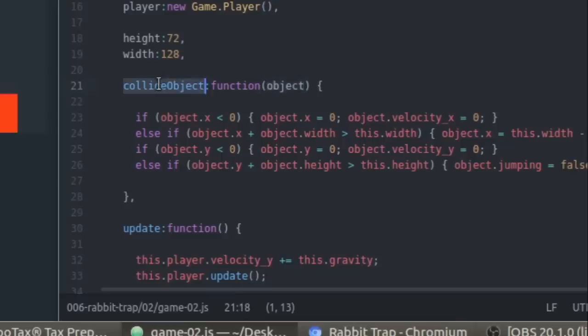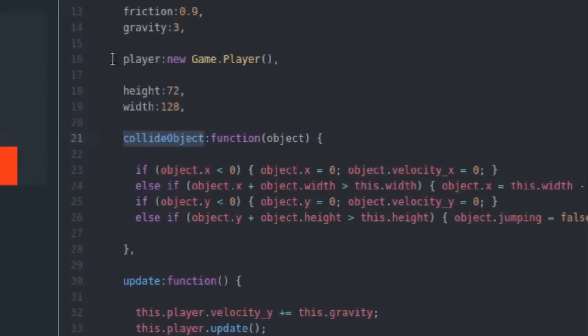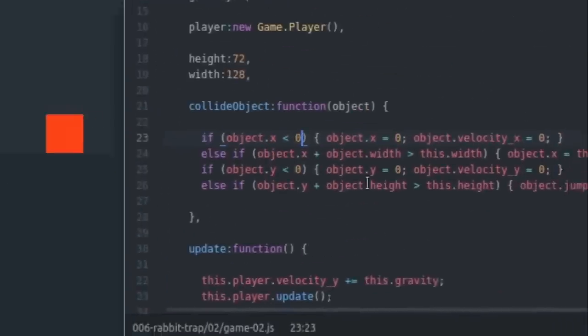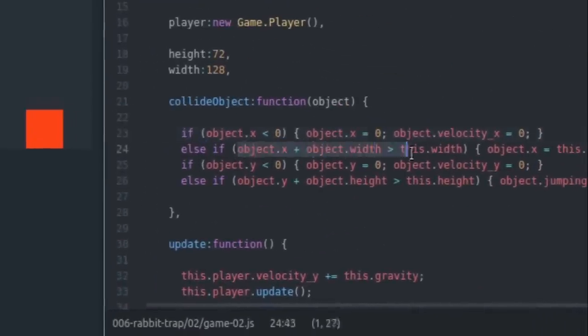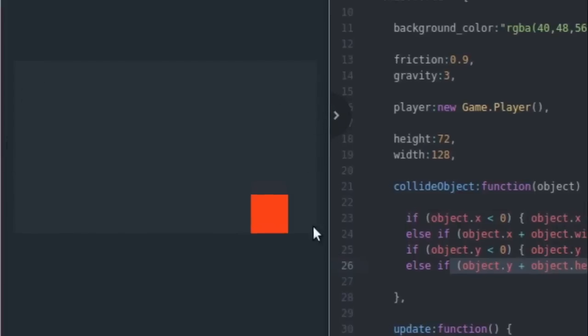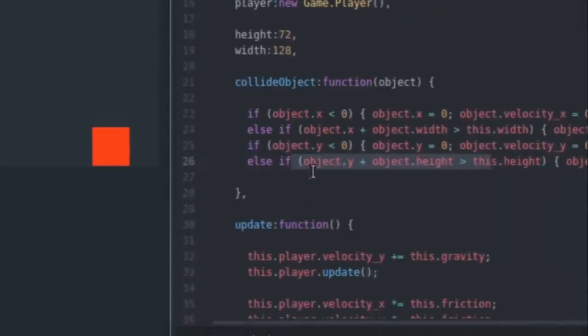And I'm going to pass collide object the player object that we're defining. I'm going to get to that class later, and basically it's just going to test: is the object to the left of 0, so that's going to be the far left of our screen, and is he beyond the right side of the screen, is he above the top of the screen, is he below the bottom of the screen. It's just going to set him to where he needs to be and handle collision with the boundaries of our rectangular world here. So pretty simple stuff.